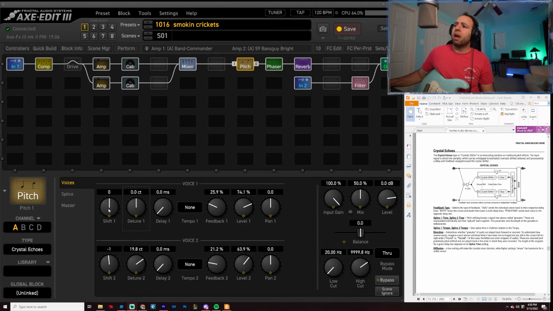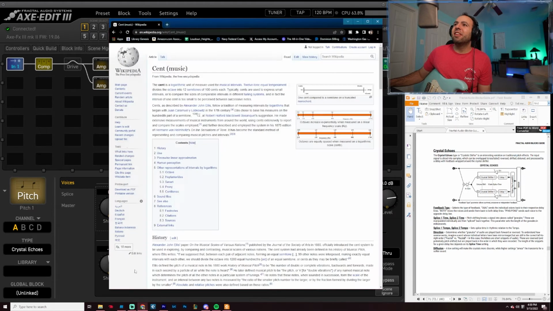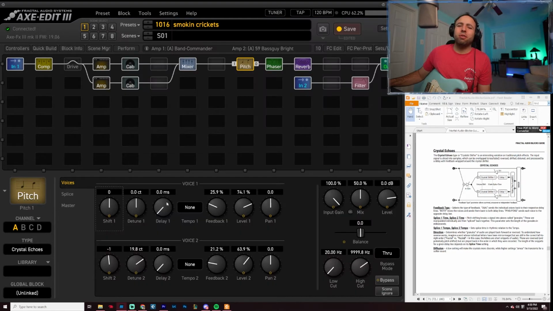So what you've got here is a shift, and the shift is shifting over by semitones, plus or minus up to 24 each. The detune is shifting by up to plus or minus 50 cents, and a cent is right here. It's a logarithmic measurement for musical intervals. You can take a look at that on Wikipedia if you want. Just figured I'd let you know, 100 cents is a semitone, and there are 12 semitones in the scale.